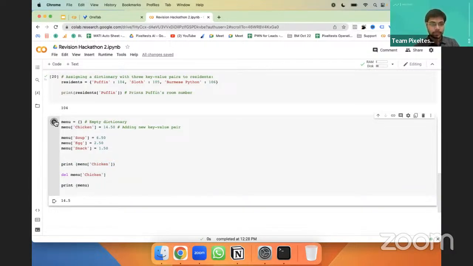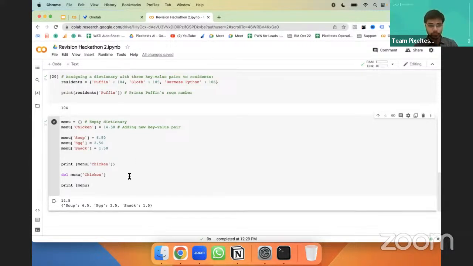Just going to run it, see if we run into any errors. Okay, so now the chicken has been removed, right? So the menu has become a little vegetarian. So you can use the menu, the key in square brackets and the value to add, and the key del for delete, right?